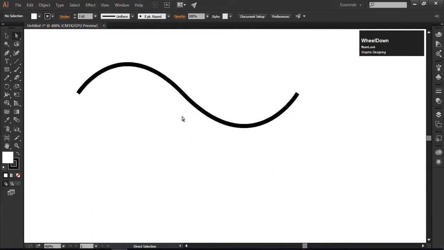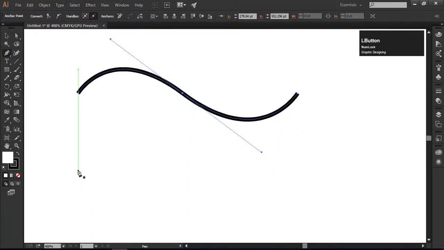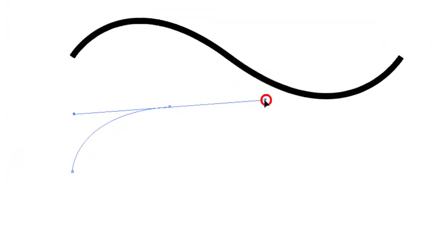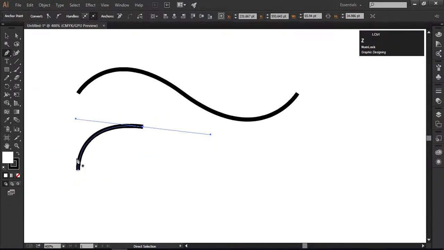Let's move on. Now I am creating a leaf. Click anywhere on the artboard, adjust the curve like that. Now the second curve is automatically adjusted according to the second handle, and you can see that it doesn't help to create the perfect shape of the leaf. So what will I do? Press Ctrl+Z to undo the step.